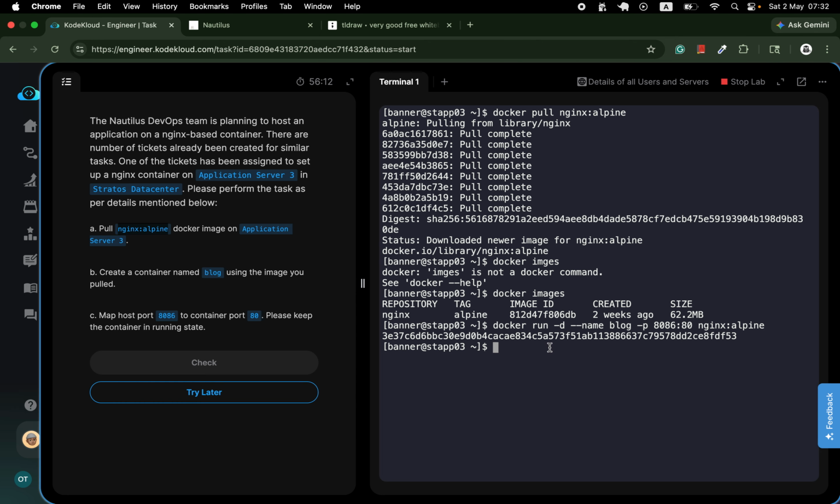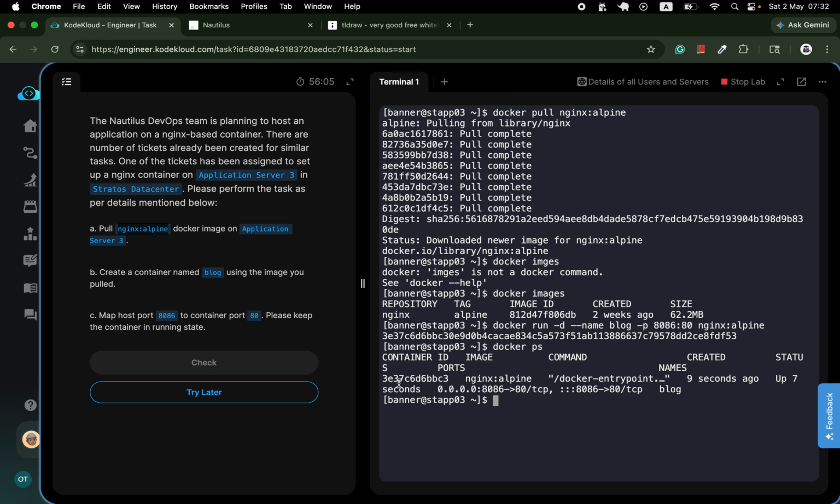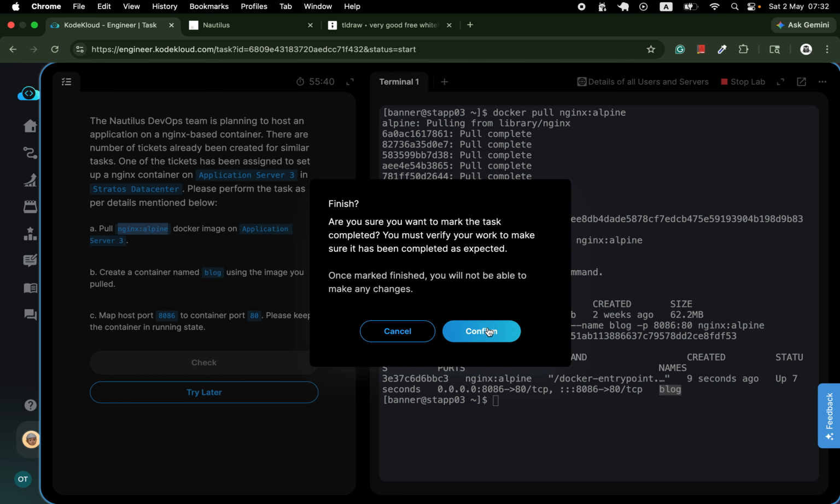Now we have successfully created a Docker container. We can check it with docker ps. You will see that this container has been running for 7 seconds. This shows the host port number mapped to the container's TCP port, the image name, and the container name, which is blog. Alright, so we successfully created it. Let me check it out and click confirm.